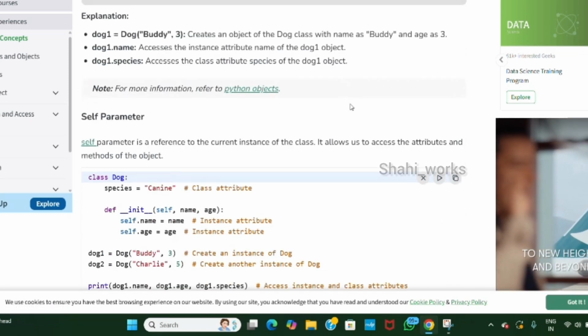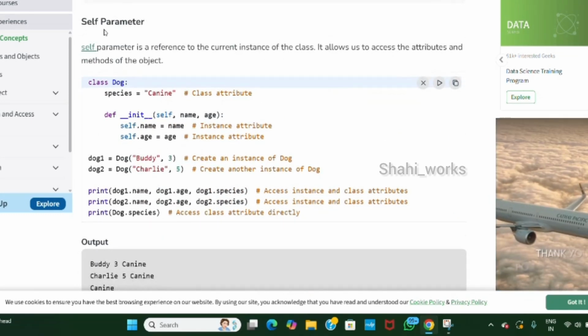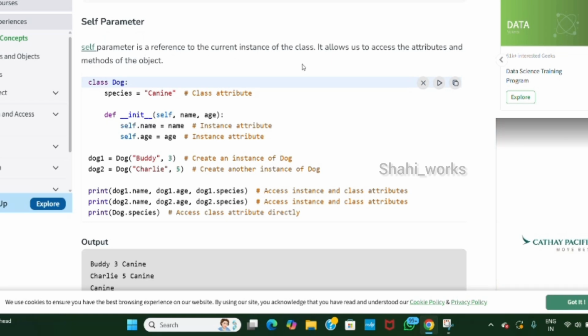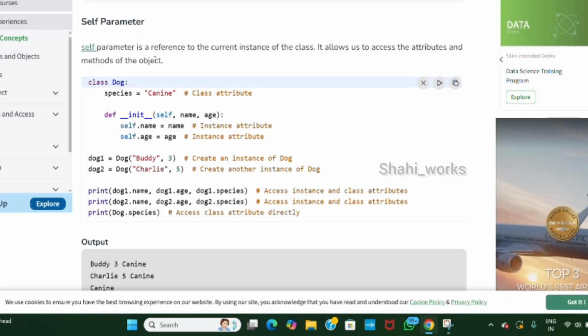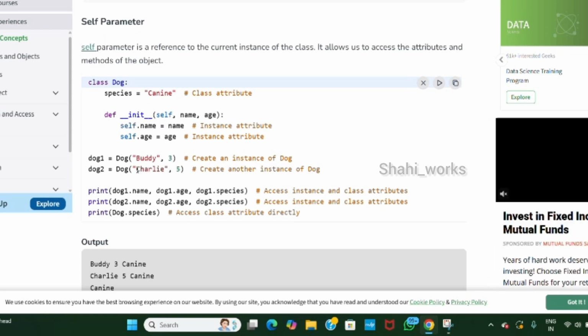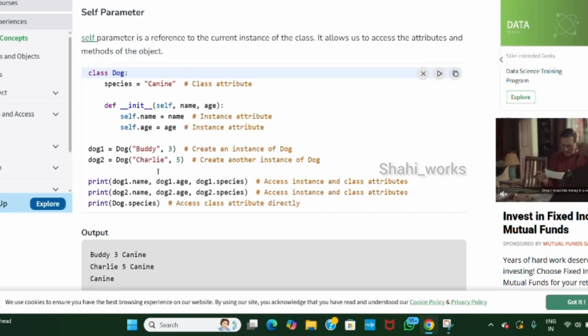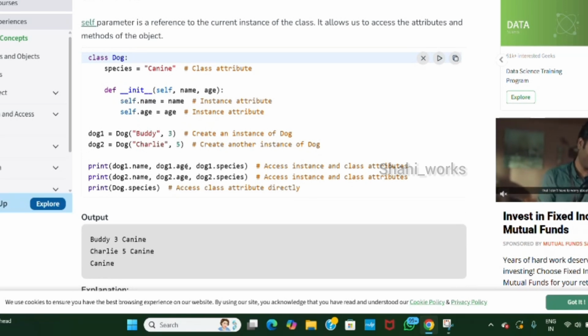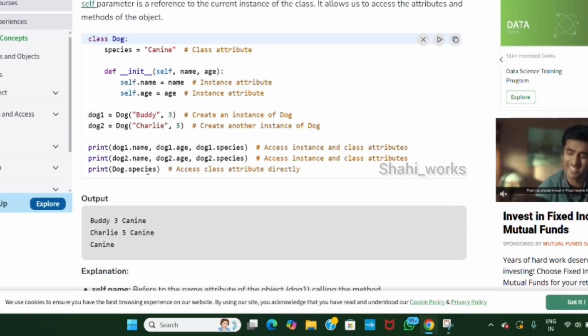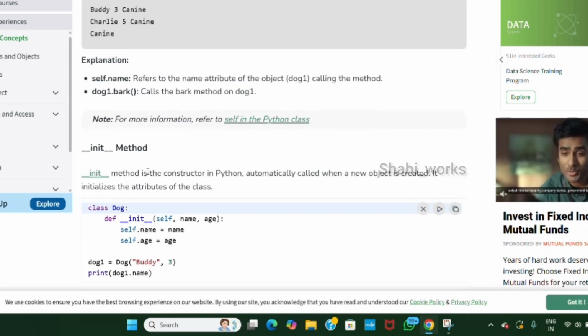So now let's see about the self parameter. It is a reference to the current instance of the class. Here, the same class. First you have to define a class, create a class attribute, then the instance attribute. Next they are creating two objects, dog1 = Dog("buddy", 3) and dog2 = Dog("charlie", 5), creating instances. Next print dog1.name, age, species, then the same for dog2, and at last only species. So I hope now you understood how they have created it. This is how you create your basic class and objects in Python. It is quite easy if you understand.